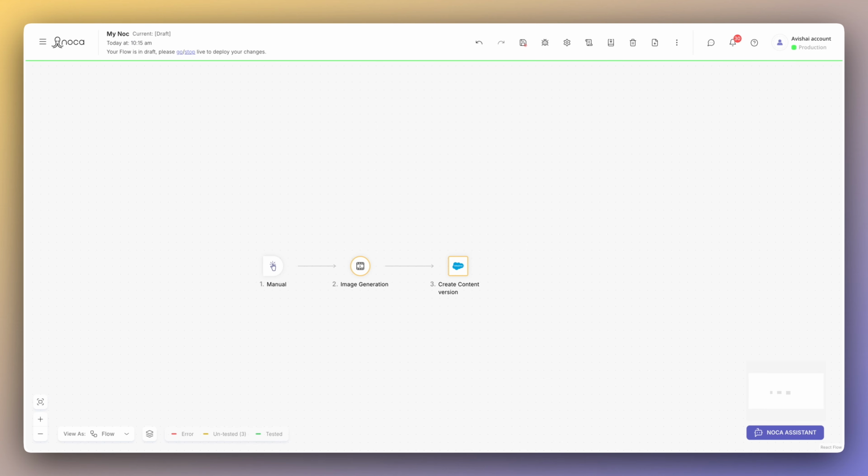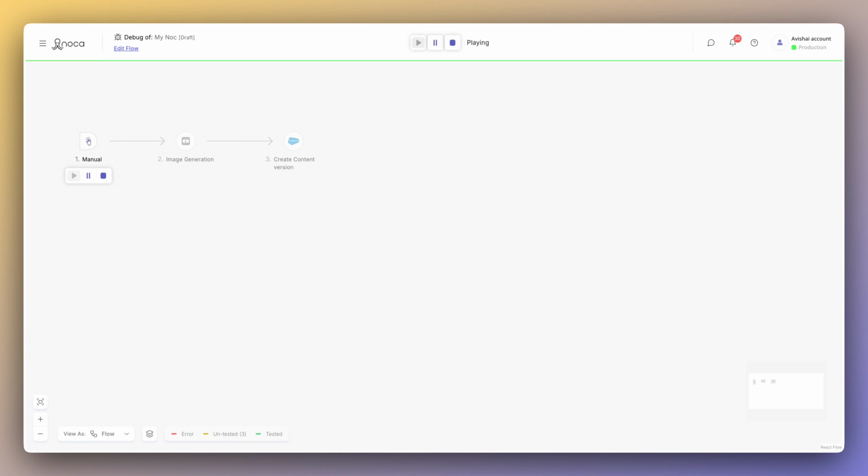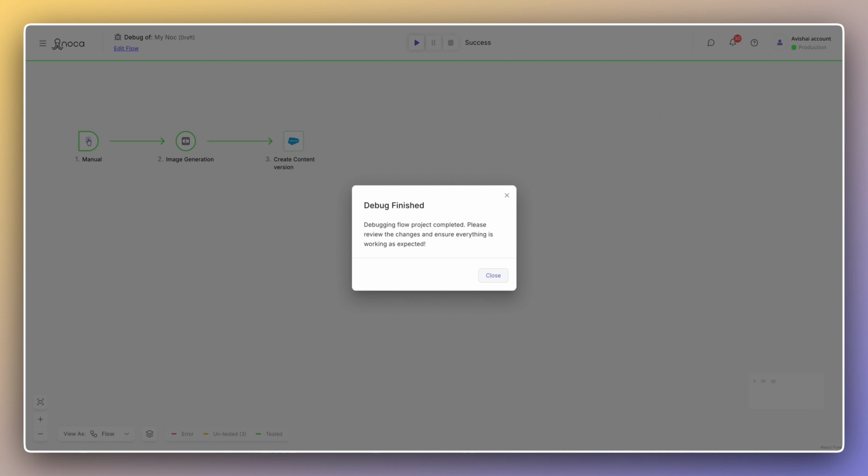Now, once this is closed, I'm going to go ahead and save. And you may go ahead and publish live. In my case, I'm just going to go ahead and debug the draft version just to show you how it works. So it's going to go through the process, and then the image generation is going to kick off shortly, where it's going to read my prompt. AI is going to generate the image. And once the image is generated, it's going to push to Salesforce. And it looks like we've had a success.